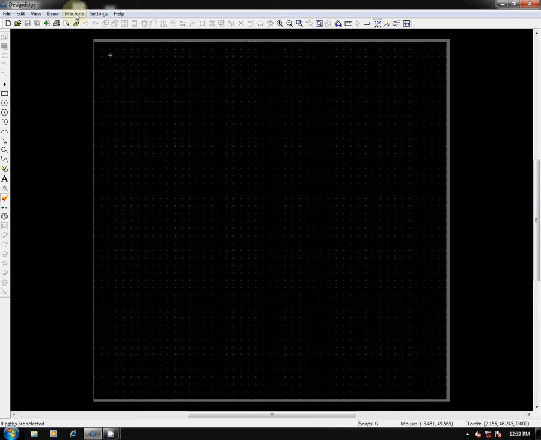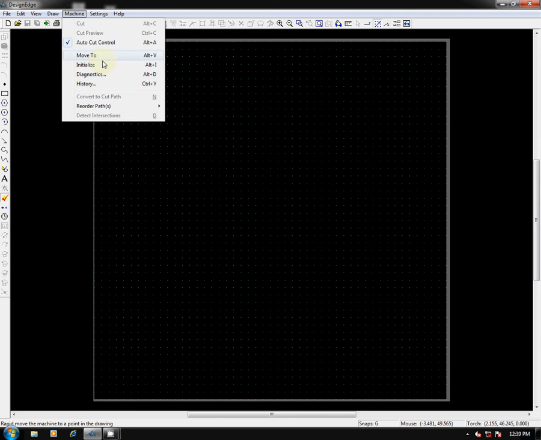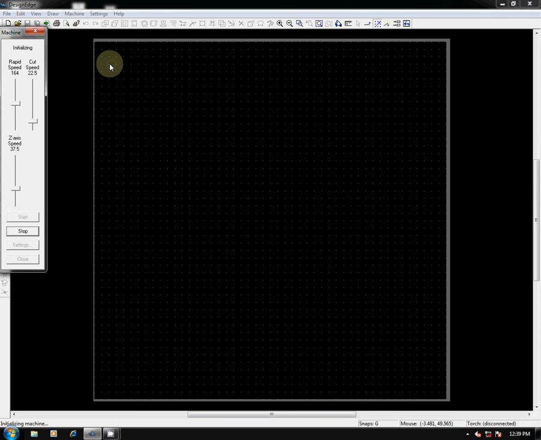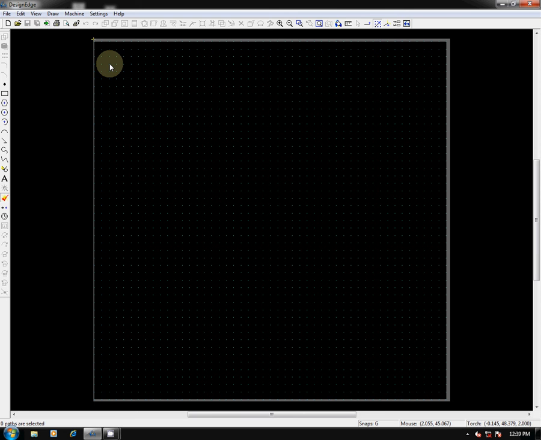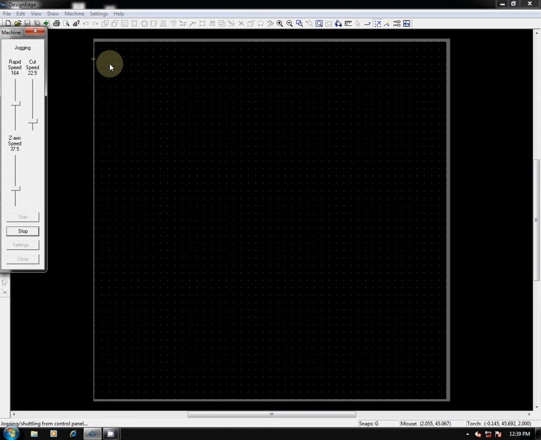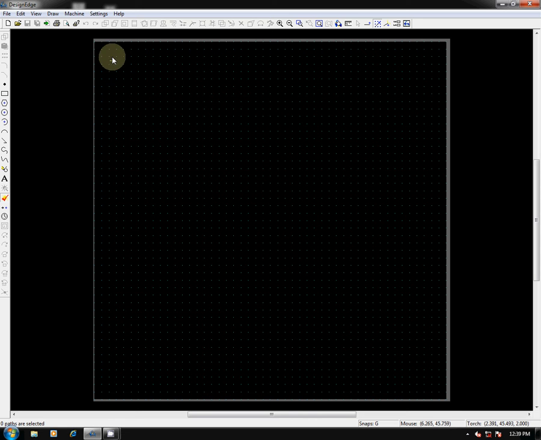First thing we're going to do is machine and initialize. That's going to auto home the torch. Once we have that, now when we jog on our control box, we can see that our little yellow cursor is moving with it. That way we know where the position of it is.